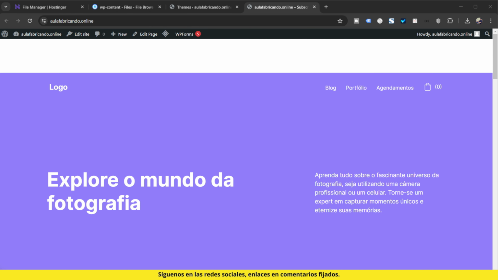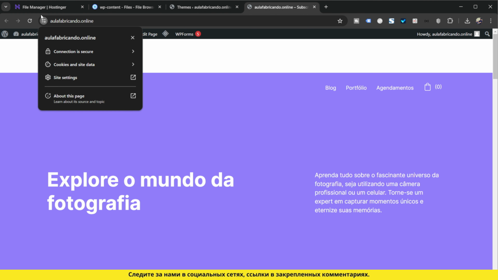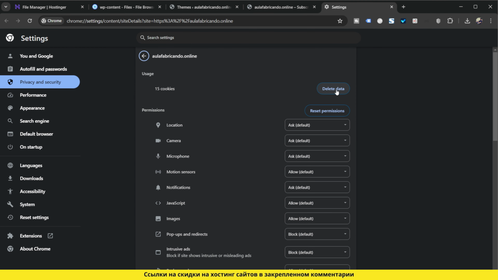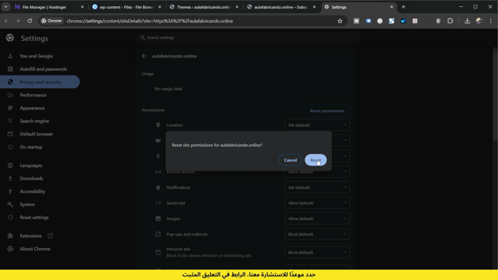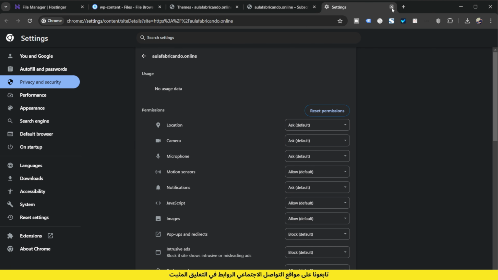In some cases, simply clearing the cache solves problems within WordPress. So what are we going to do? By clicking here next to the refresh button, we go to Site Settings. Go to Delete Data, delete the data, reset the permissions, and reload the page.